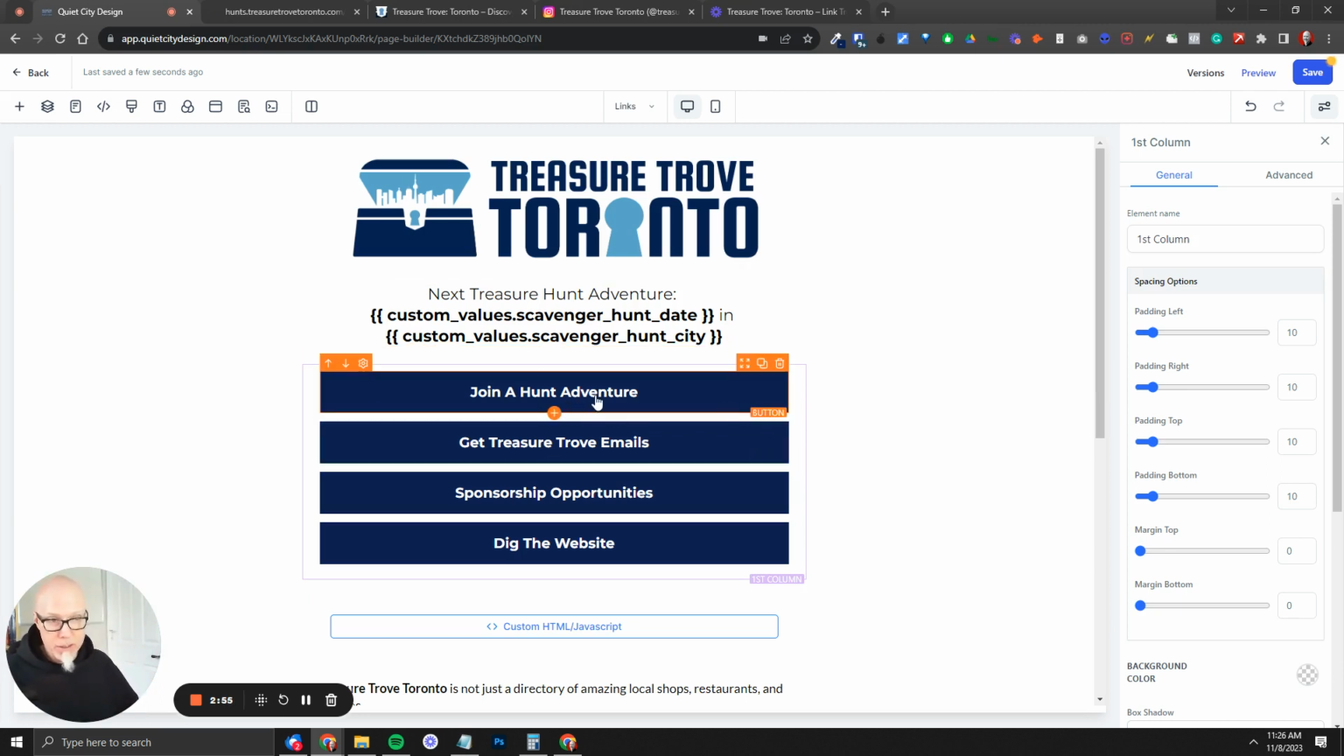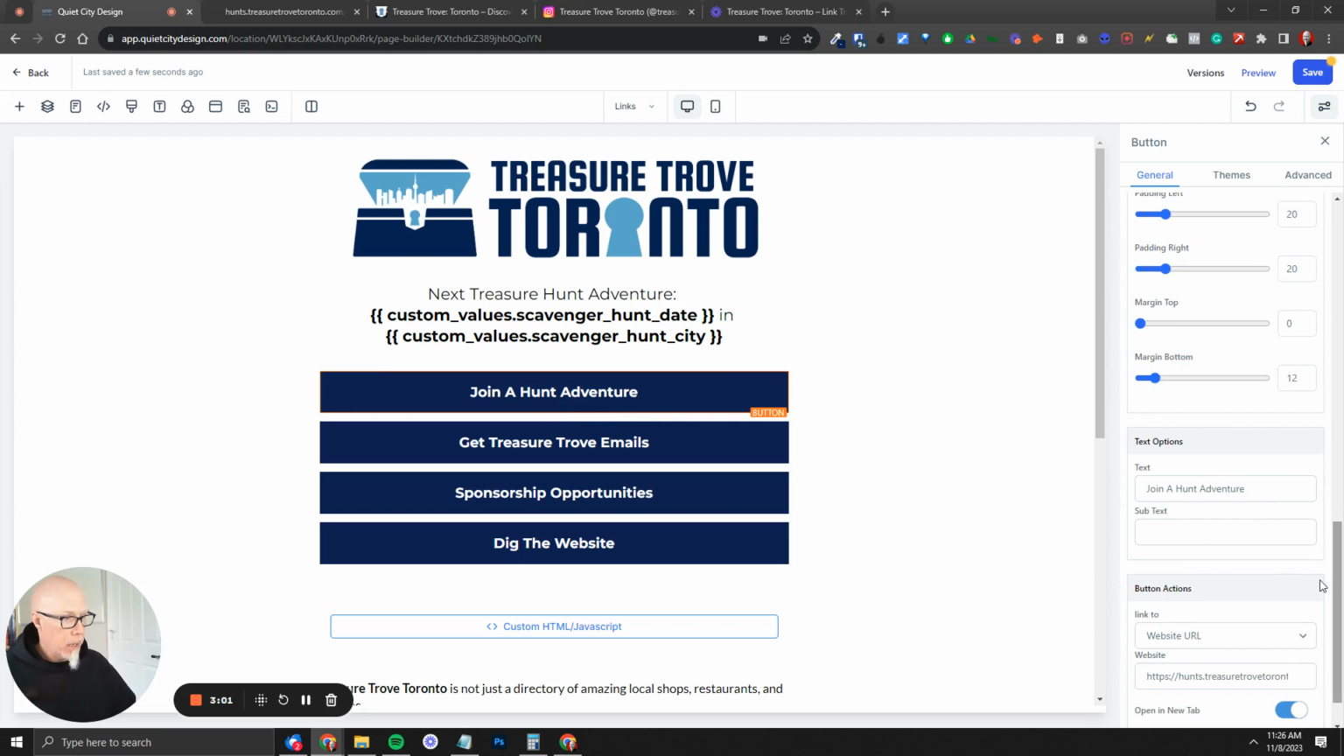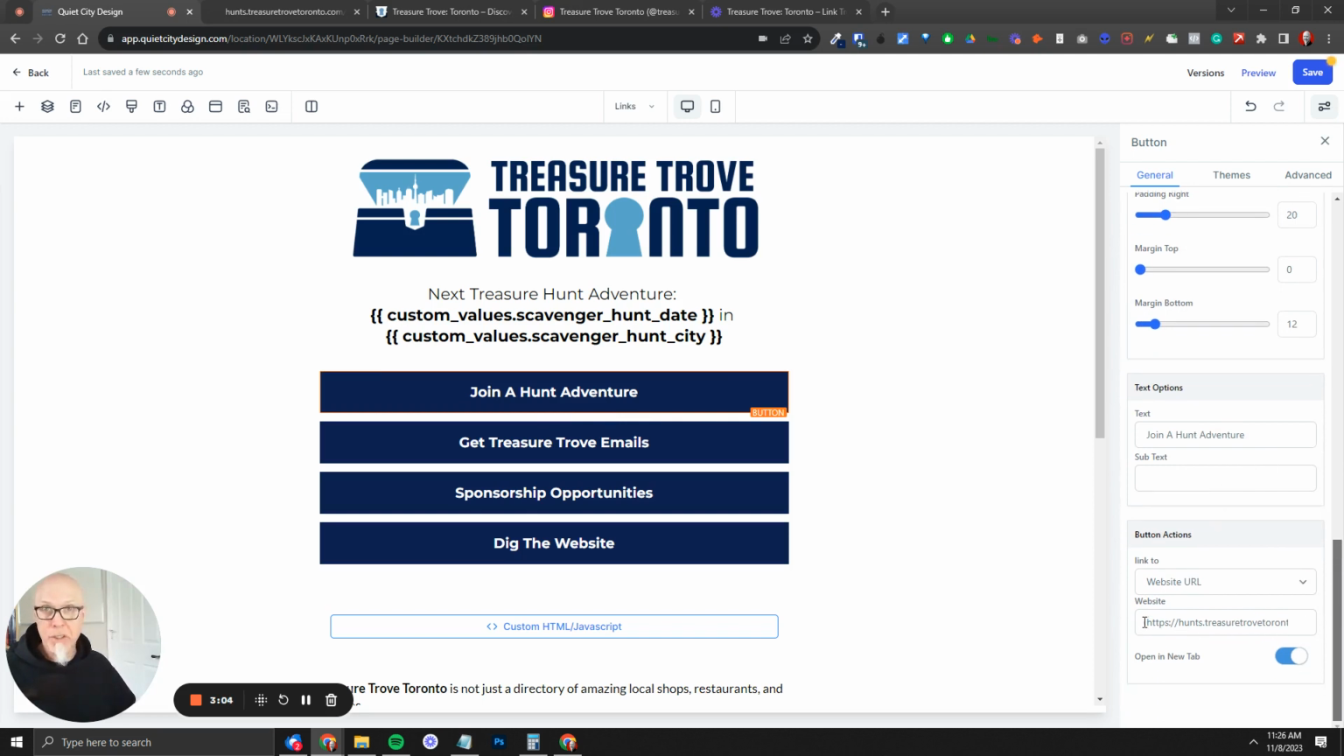And then I have some links. These are just regular buttons. And you can see down here that these buttons are pointing to specific landing pages for the website. So this one in particular takes people to a sign up registration page. This page takes people to an opt-in form to sign up for the weekly emails. This page is still yet to be developed, and it would be a sponsorship page for businesses that want to be involved in the live event aspect of Treasure Trove Toronto. And then finally, a link directly to the website so people can explore it and see what we have to offer.